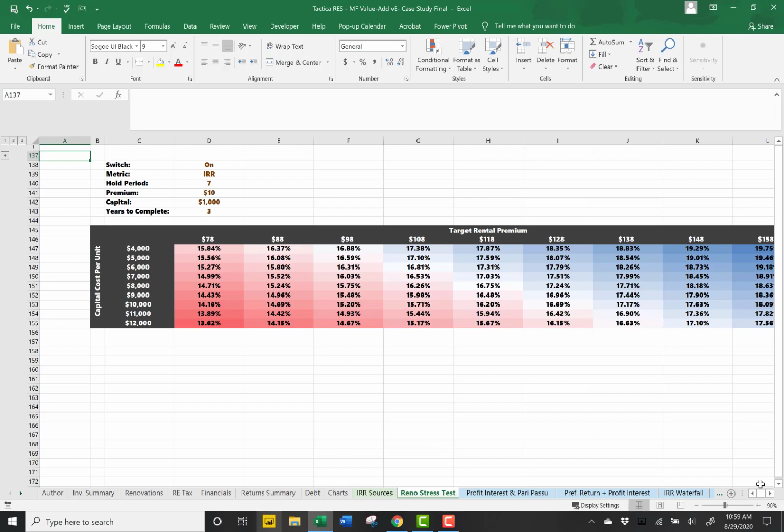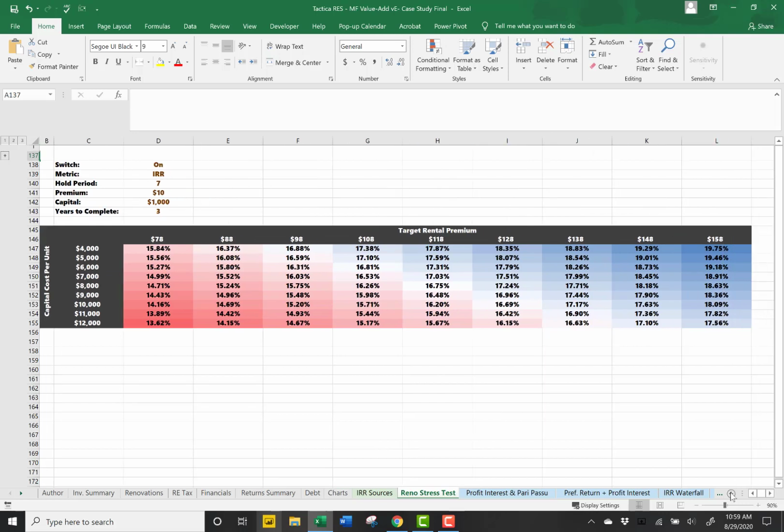The renovation stress test is a really helpful tool as well. What this does is hold every assumption in the model constant and just toggle what the total return metrics would be if you either achieve a better or worse premium than projected, or spend more or less capital than you originally projected. So you can see on the vertical axis here, you have capital per unit. On the horizontal, you have premiums.